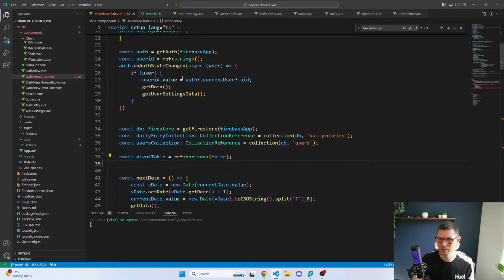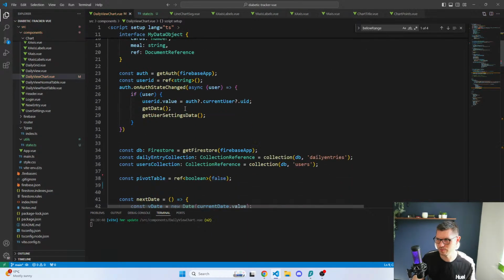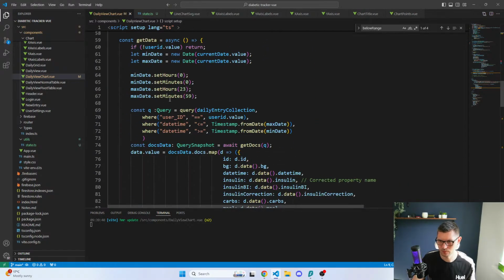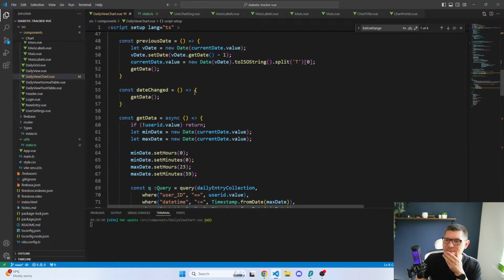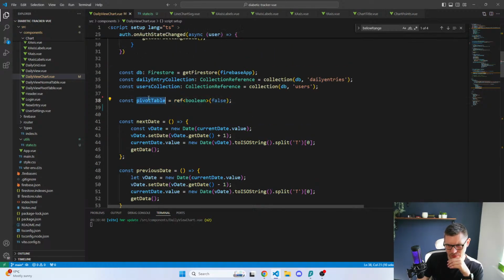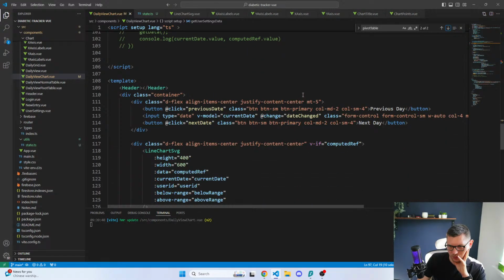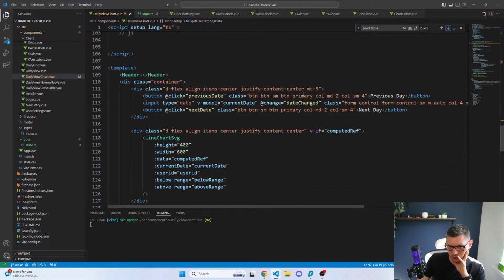So above, below range. Below range. Above range. What's next? Pivot table. I don't really pass that down, do I? Yeah, I kind of do actually. No, I don't. Do I not?